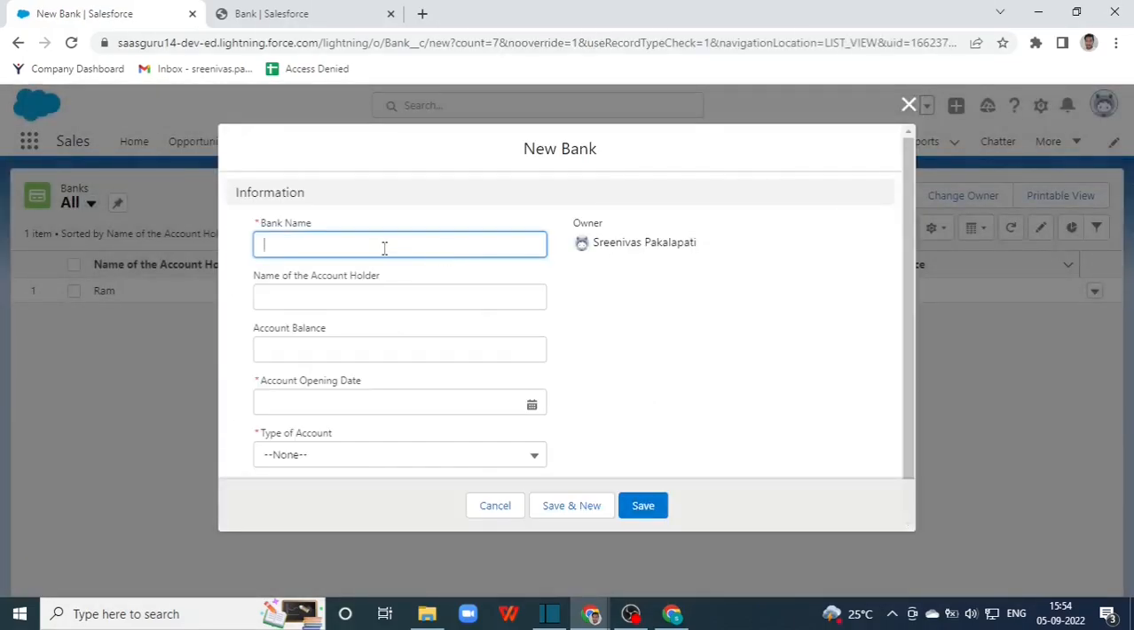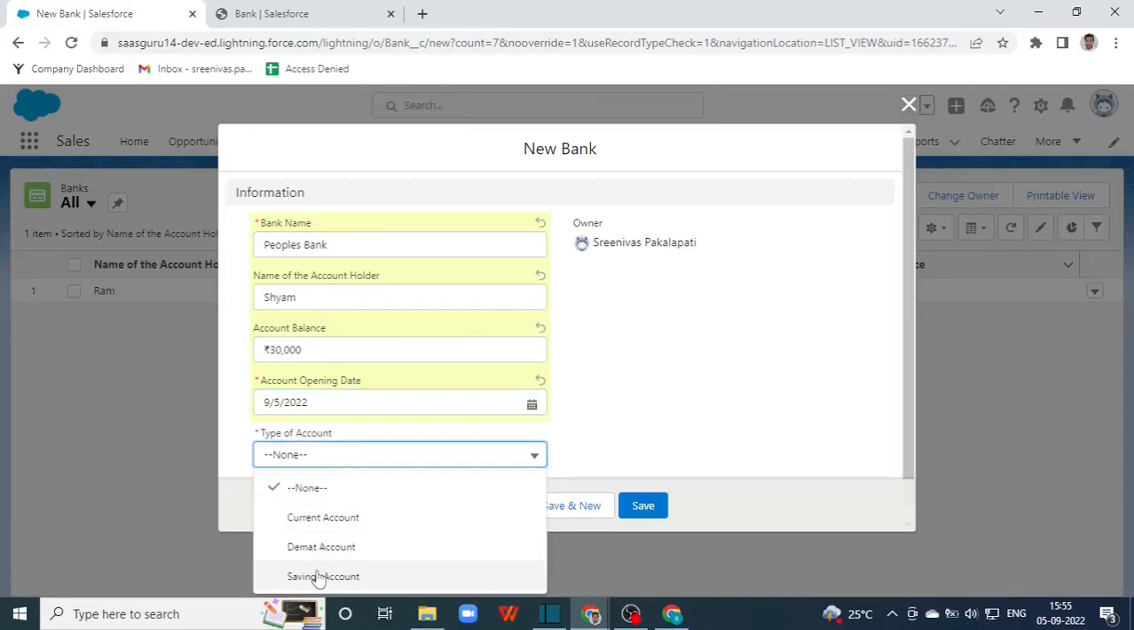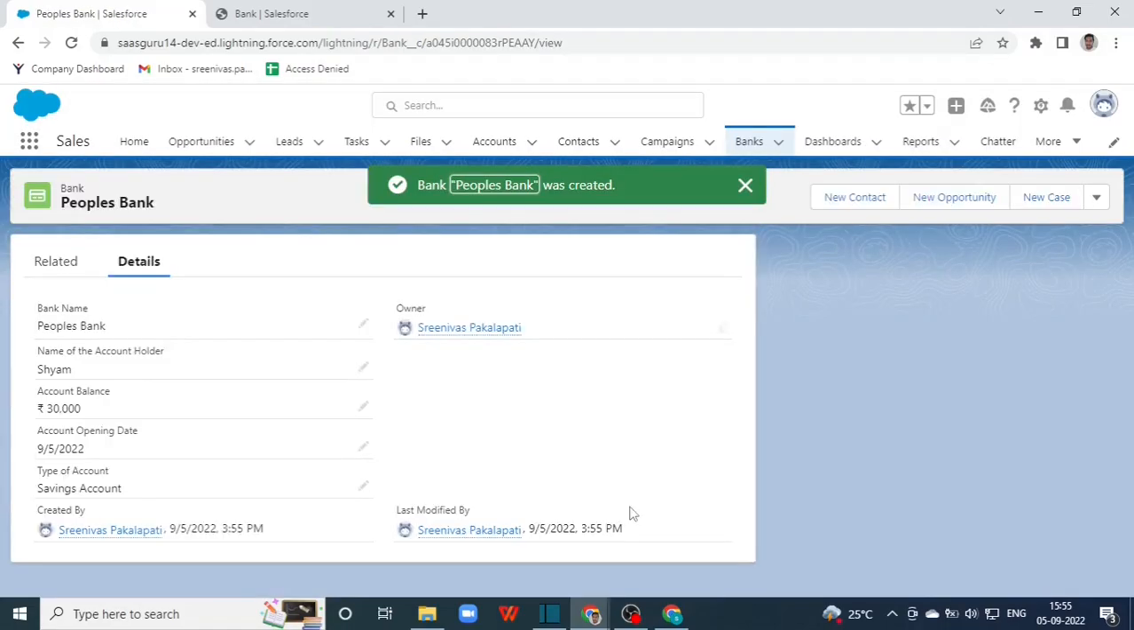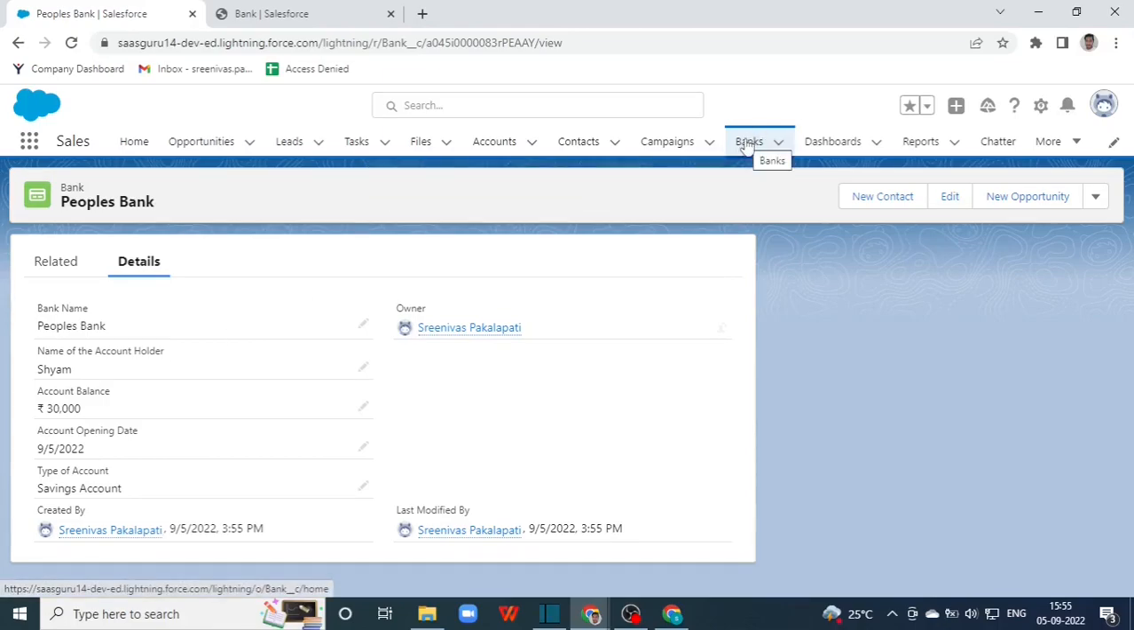give the name People's Bank, account holder name Shyam, balance 30,000, account opening date, let it be here, type of account, let it be savings account. Click save. See, this is another record. Okay, this is how we create objects, fields and records in Salesforce.